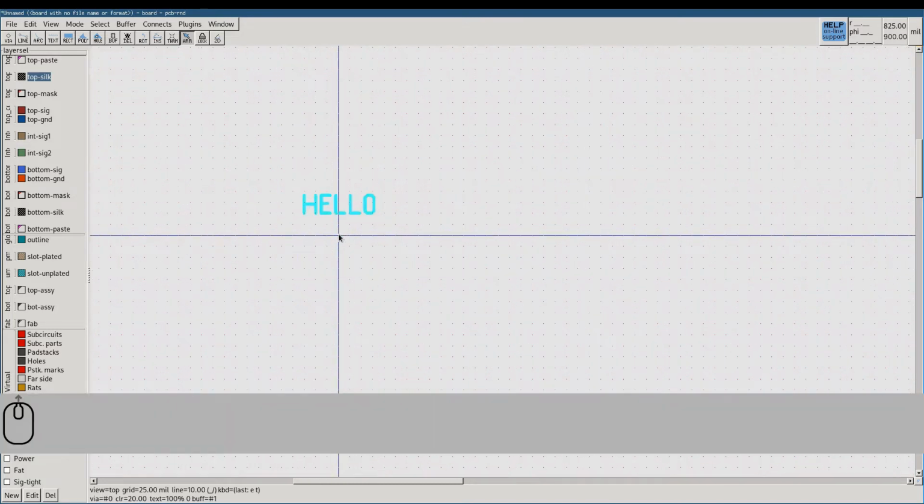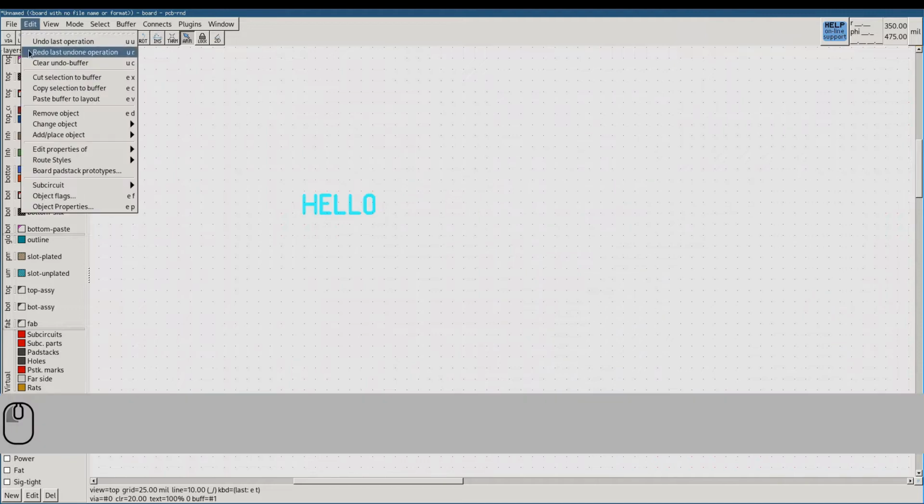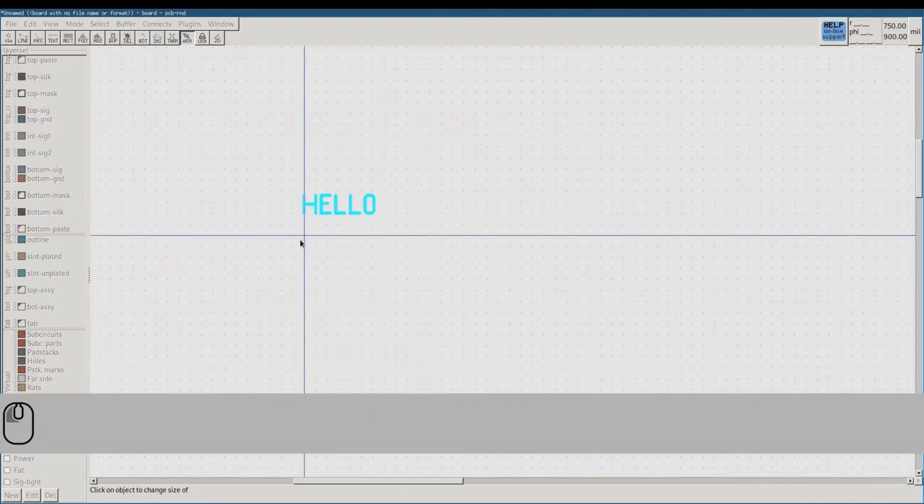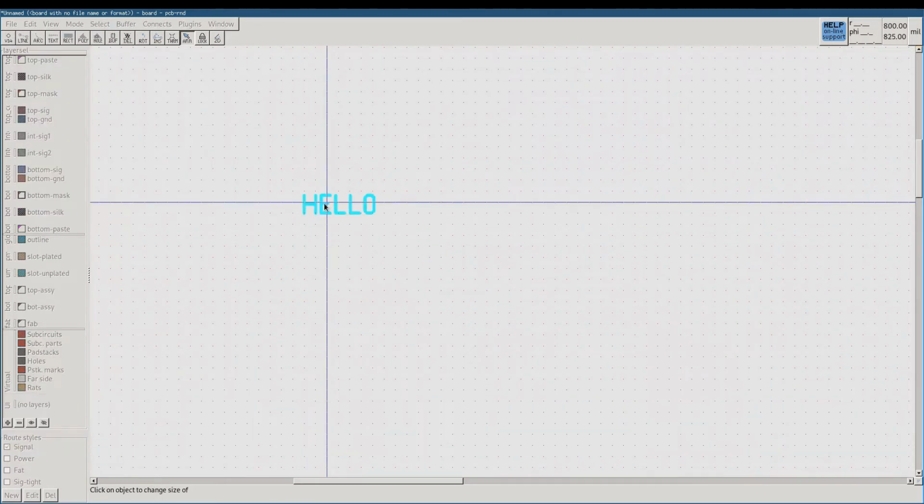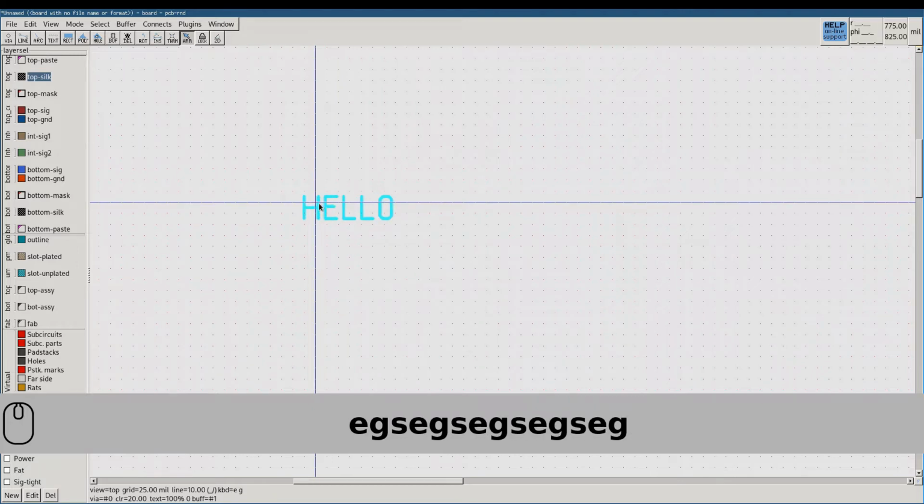But it is a bit small, so if you want to increment its size, go to Edit, change Object, Geometry, and then you can change the size by 5 mils, so incrementing by 5 mils, decrementing by 5 mils, and the shortcuts are EGS and EG Shift S. So let's use this and then click on the object we would like to increase. For instance, this is our text. And now it is bigger, and we can repeat the process as often as we want to make it bigger or to make it smaller.